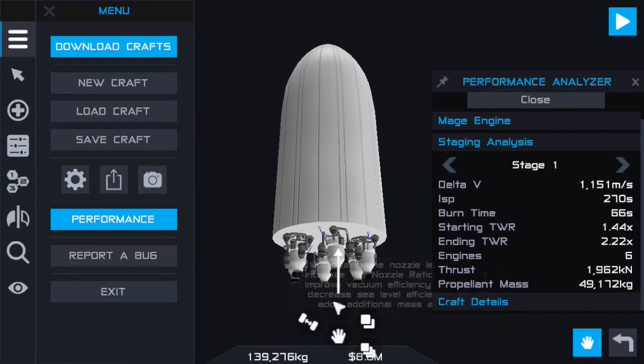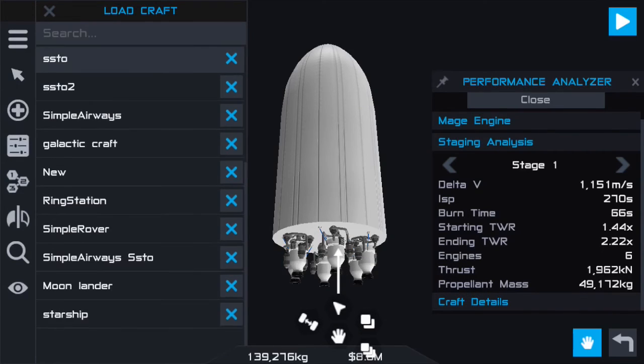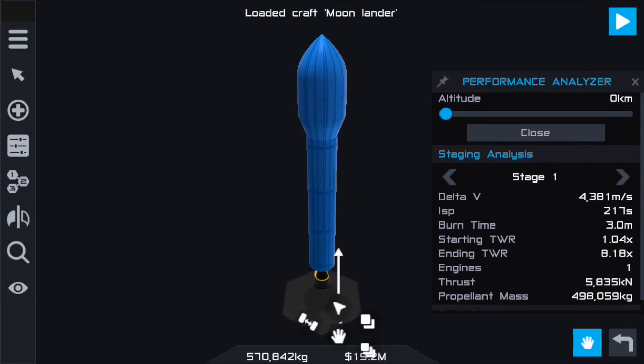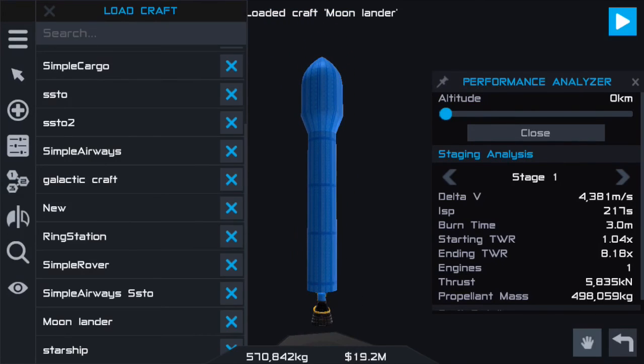So yeah, there we go. I'll just open a craft for you here so you can see exactly what that is. So here we go, here's my moon lander. It has only got the one rocket, but as you can see, stage one, 4,000 meters per second, 1.4 times starting weight ratio, which is good. That means it's efficient.